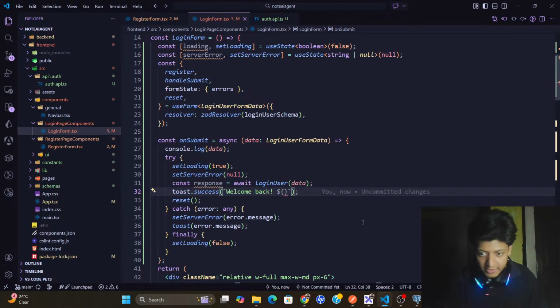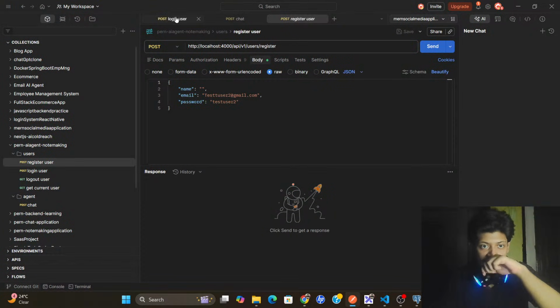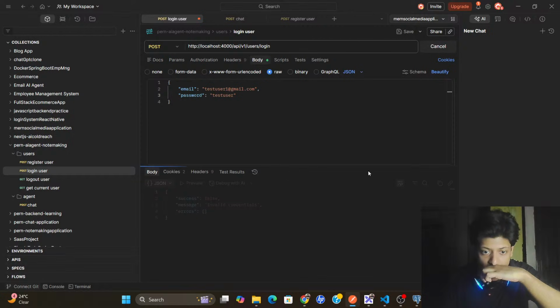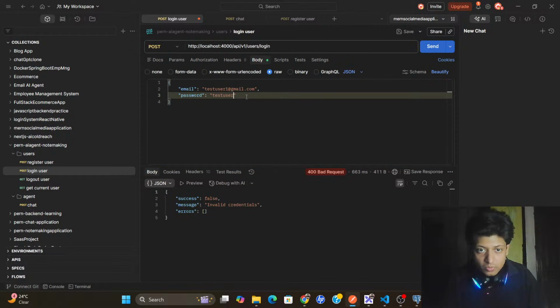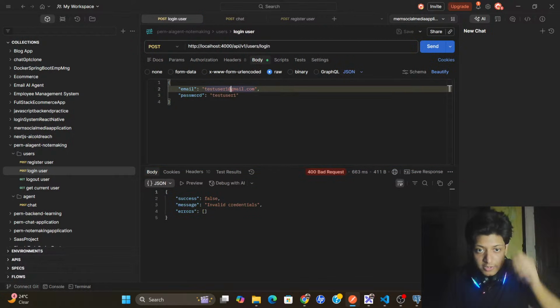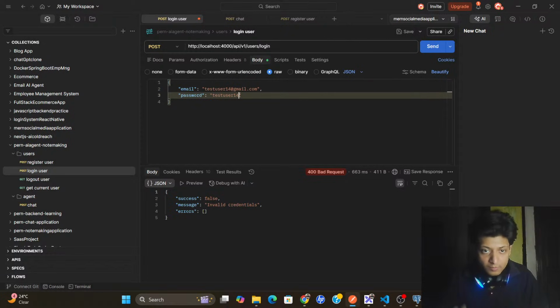I can say, what am I getting in response for login? Login user. Test user 1, let's make it test user 4, test user 4.